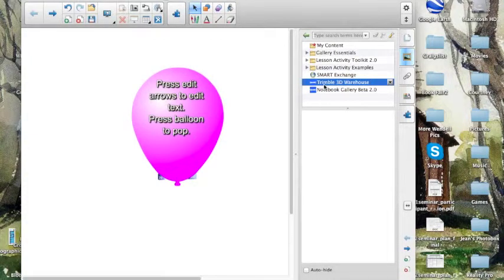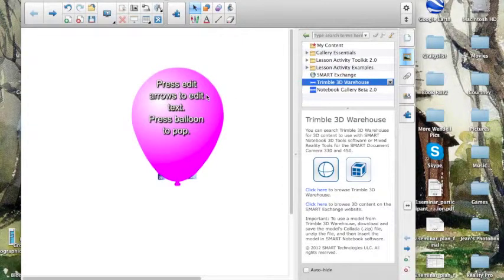And let's take a look, if we could, at the 3D warehouse. This kind of thing here is actually on the Smart Exchange website, and you can search for these Trimble 3D warehouse tools with the Smart Notebook software and insert them into the actual presentation. But again, these things are actually located on a server that's not saved to your particular computer. So that's the other thing.